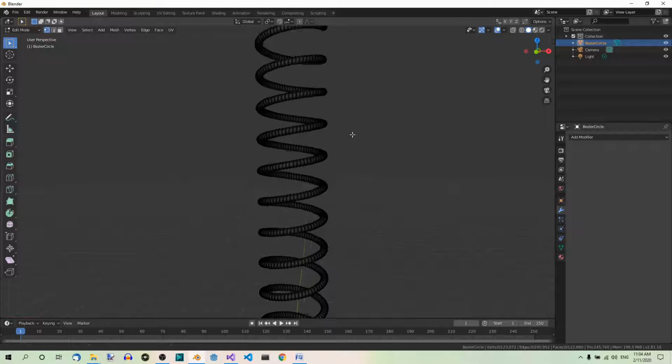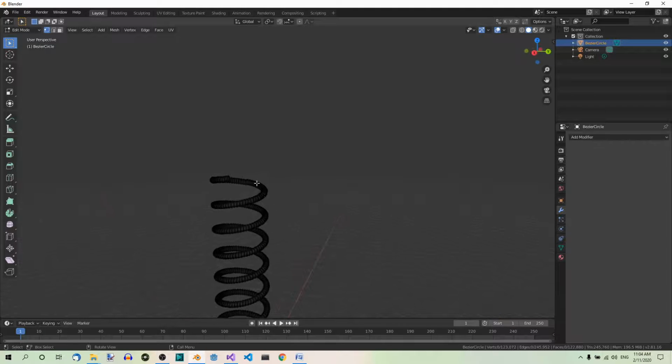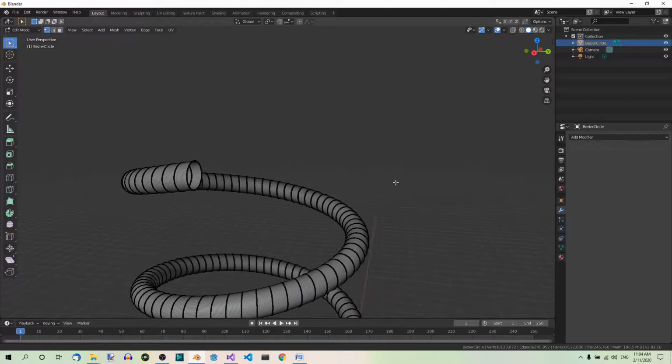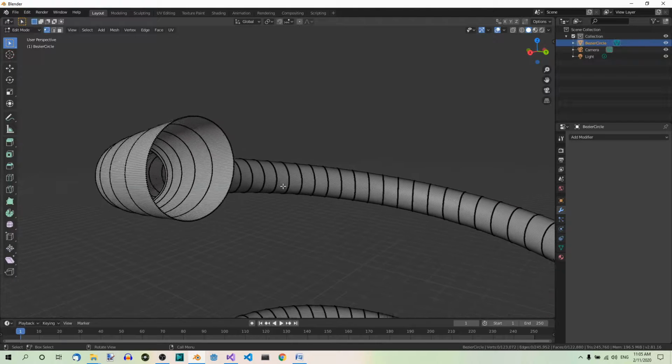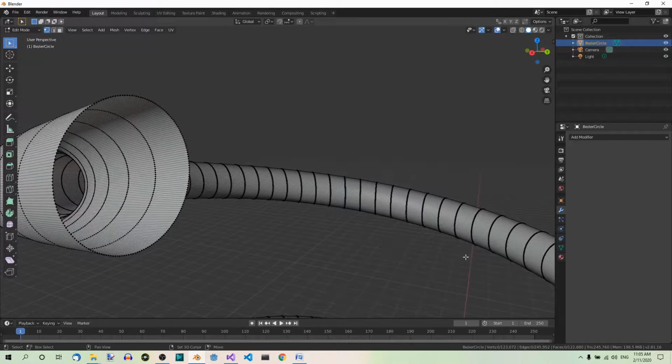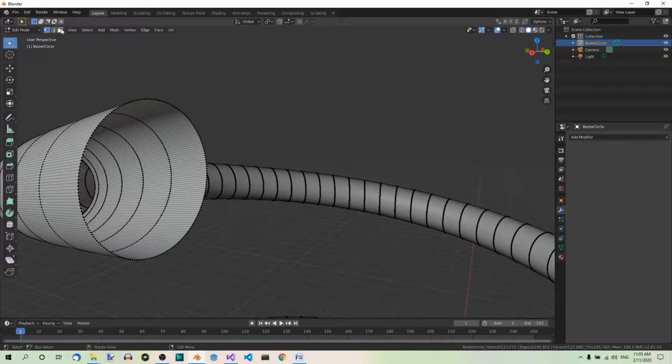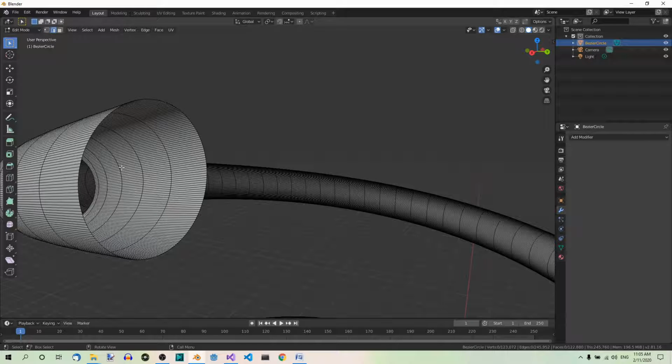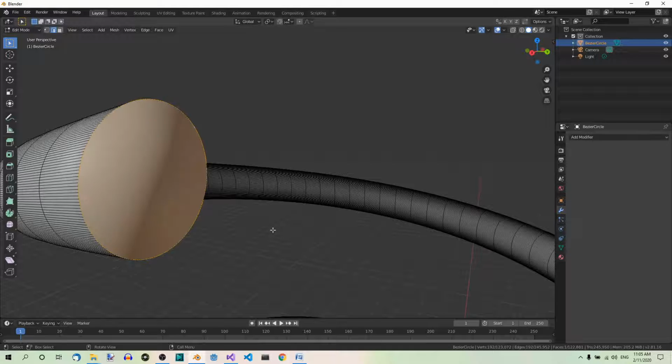So let's just orbit to see this loop. Fine, it's over here. Now let's go to Edge Select Mode and we can now hold down Alt and select one of these edges and the whole loop is selected. Now make a face by pressing F on your keyboard. Fine.